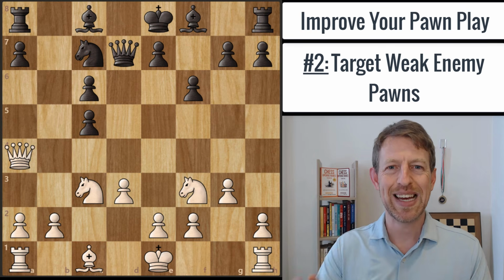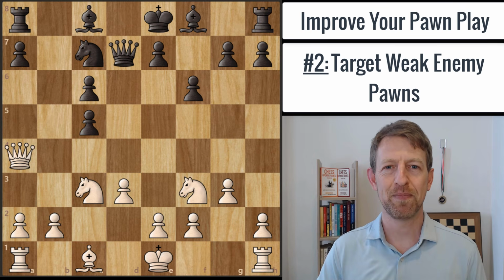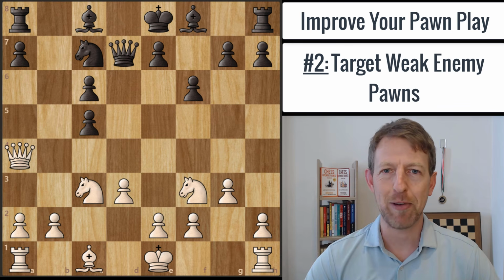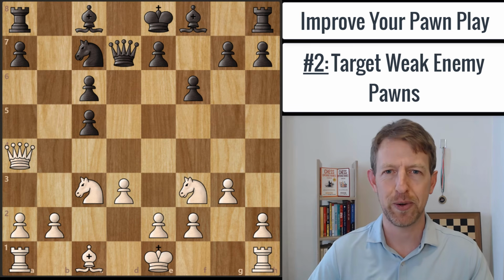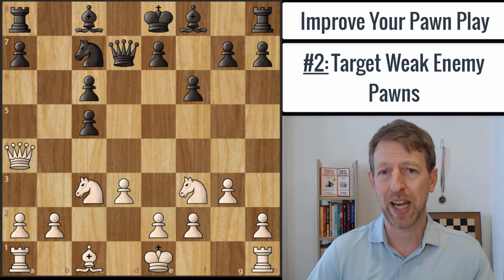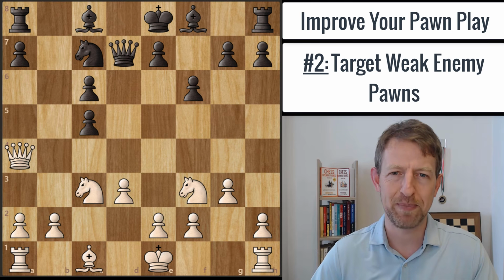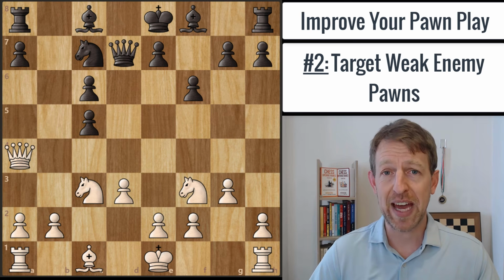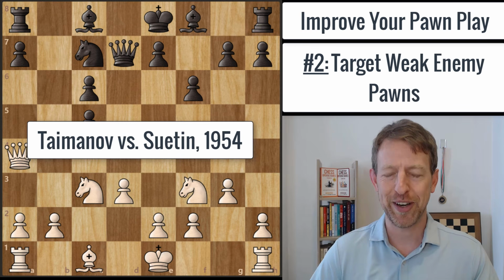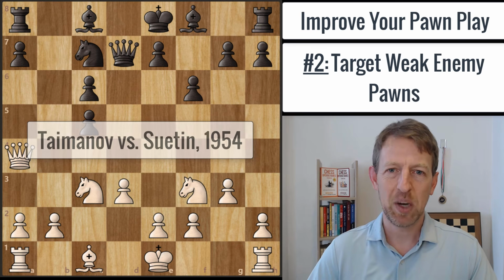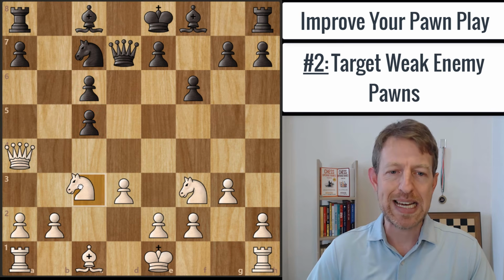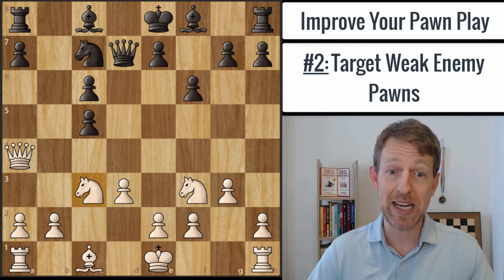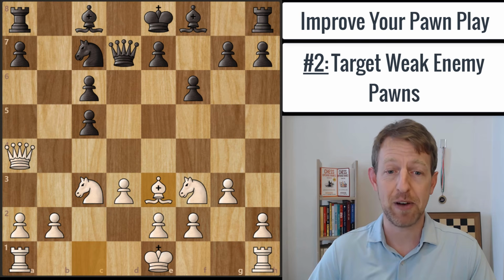Lesson 2. Target enemy pawns. I find this to be a really great way to come up with a plan in the middle game whenever you're not sure what to do. Spend some time looking at what your opponent's weakest pawn might be, and then look to add pressure to it. And this is what happened in the game Taimanov versus Sutin 1954. We can see here that black has got doubled pawns on the C file, and white looked to add pressure to them immediately with bishop to E3.